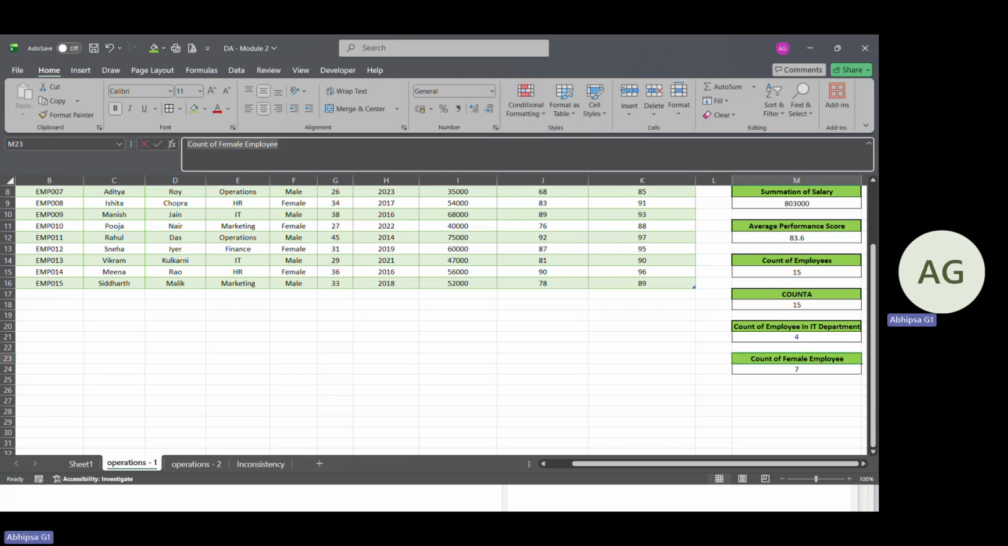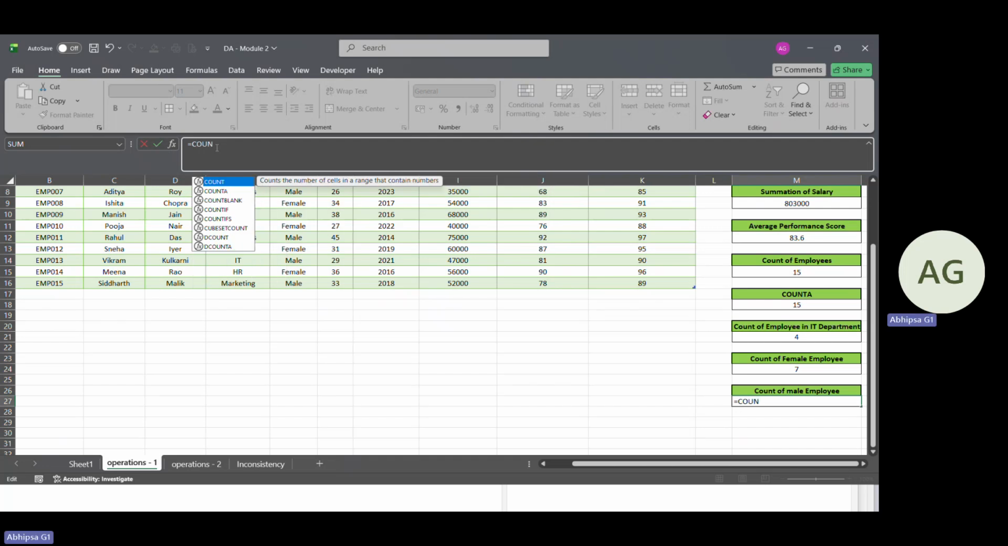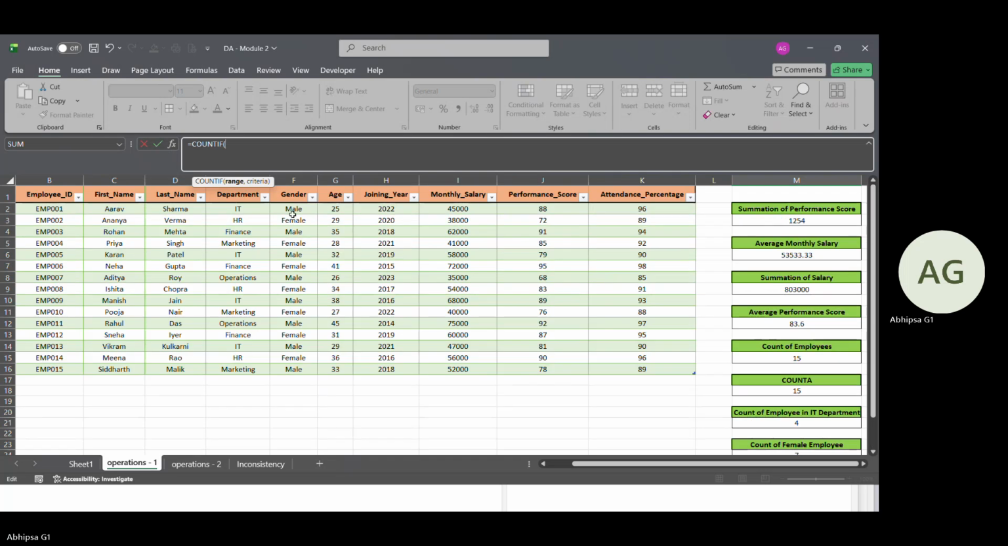Now, if I want the count of male employees, I'll go here, go to format painter. Okay, sorry. For this, actually, we need to go. Yes. Now, for this, we'll be going and doing it. Now, count of male, same way, COUNTIF, going from here to here, comma, we will be giving male.